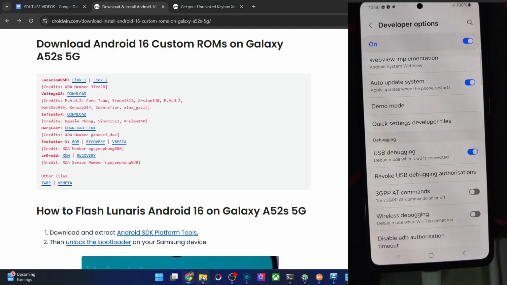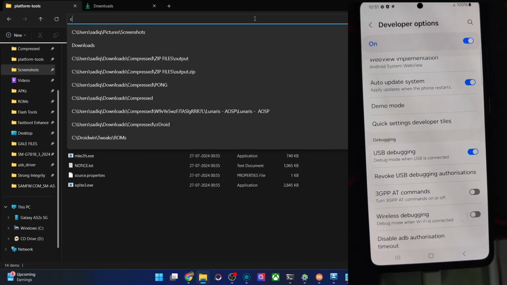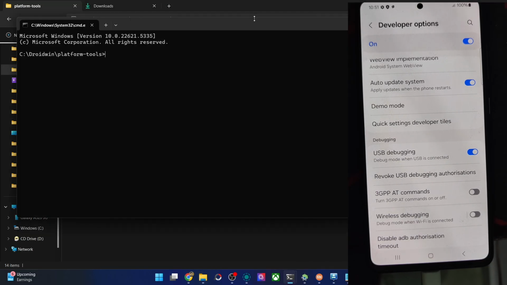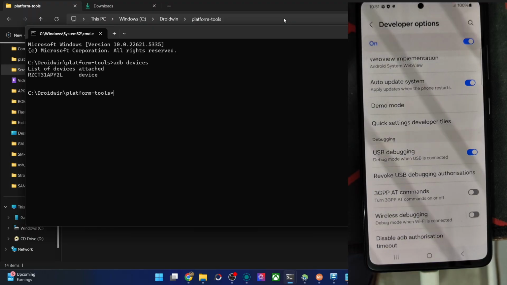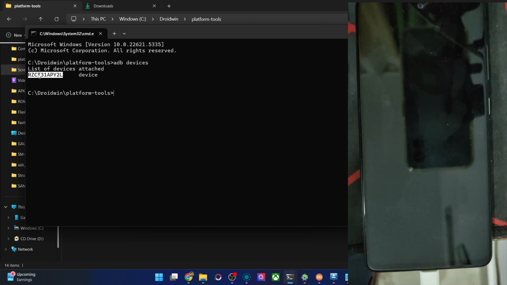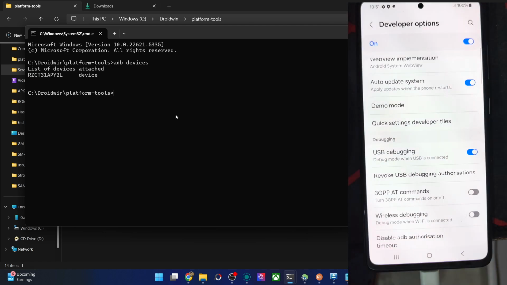For verification, type in CMD in the address bar, hit the enter key. Now type in the command adb devices and verify that you're having a serial ID. Let me show you that as well. Hit the enter key. You should now have this ID. If that's all well and good, then your next action is to unlock the phone.